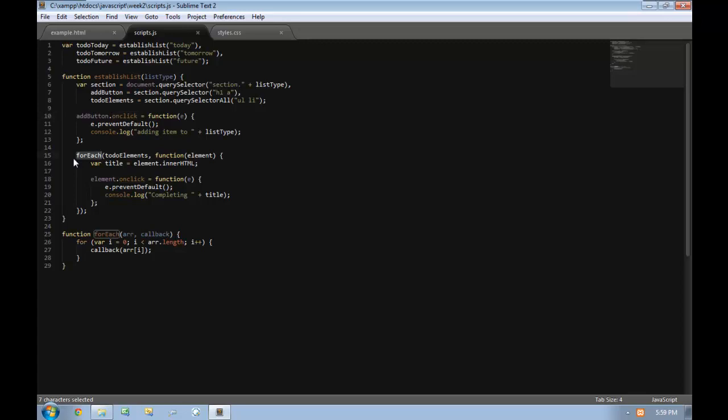Which is why in our for each right here, we pass in not only the array that we want to loop over, but we also pass in a function. And that function is going to be applied for every item within Todo elements. Now, the reason we have to do this is because of scope. We need to be able to open up a new scope every time we iterate over any of the elements within Todo elements. Otherwise, we'll run into the situation that we ran into before.